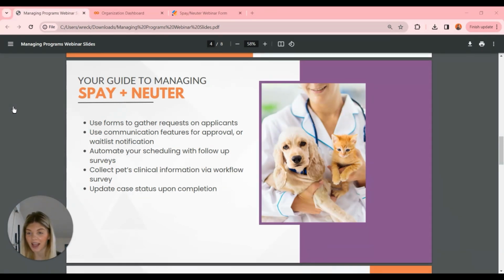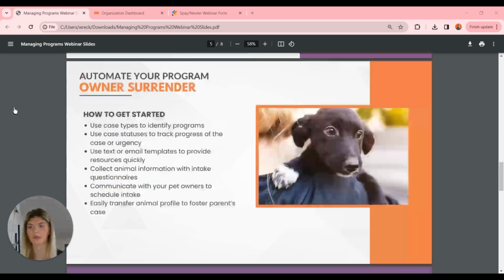So that's really great and saves your time when collecting a lot of that really in-depth animal information. And then once that is all done and the spay and neuter is completed, we can update that case status and mark that as completed. So really great options to manage a comprehensive spay and neuter program.